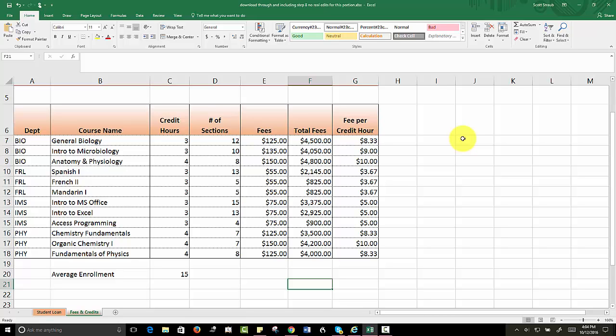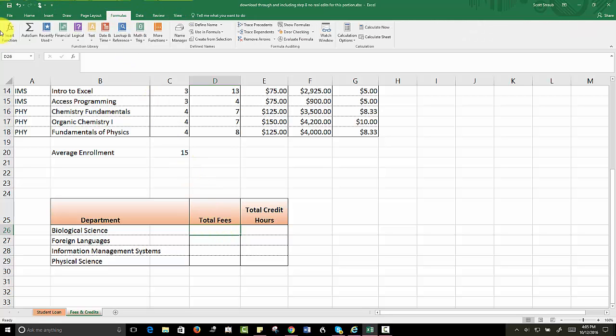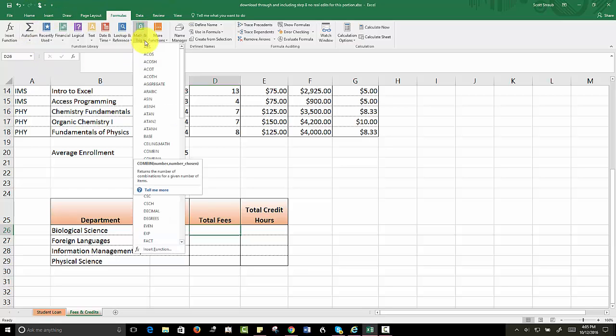Step 9. We're going to use the SUMIF function. So let's head down to cell D26, right here, total fees. And we need to find the Math and Trig button. I know that's up in the Formulas tab. A lot of different choices here, folks, but we're going to click Math and Trig. May have to scroll down a bit. It's down towards the bottom. There's a couple different sum functions, but let's choose the correct one, SUMIF.